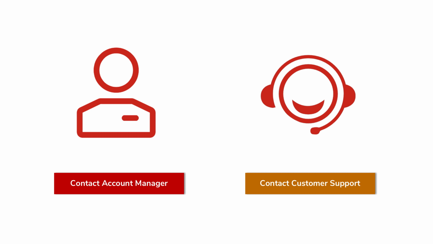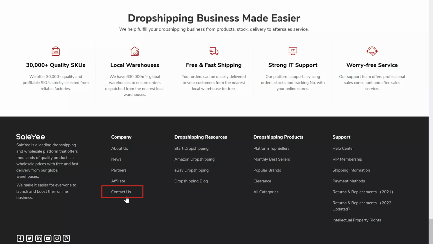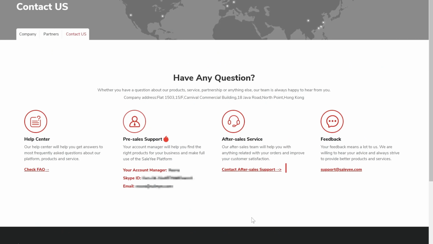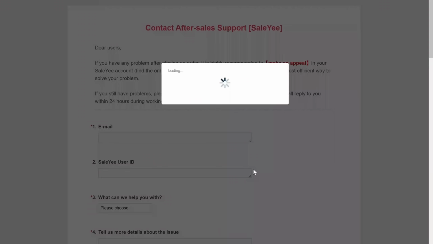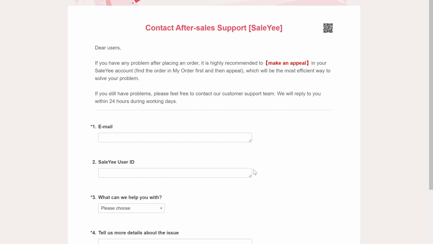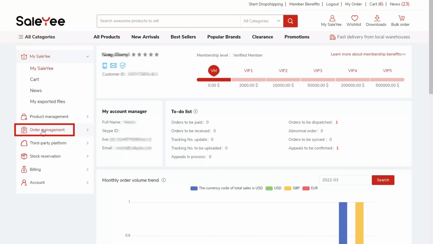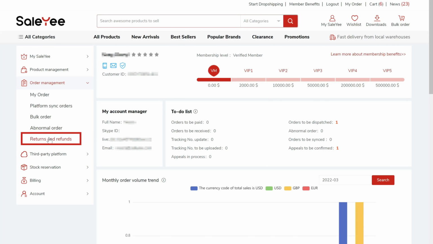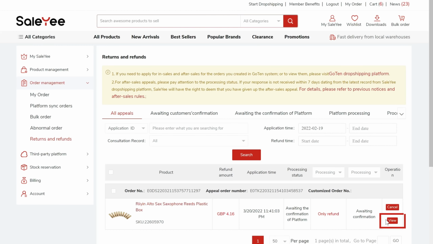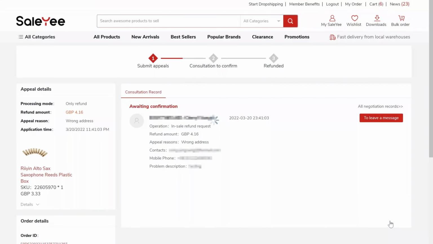Here's how to contact customer service. Click Contact Us in the bottom navigation menu. Choose Contact After Sales Support under After Sales Service. Before you contact our customer service, please appeal first. Otherwise, you're wasting valuable time. Then, please go to Order Management, Returns and Refunds, click View, and leave a message for customer service.